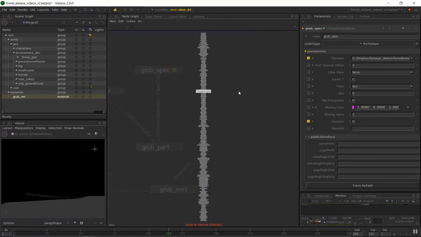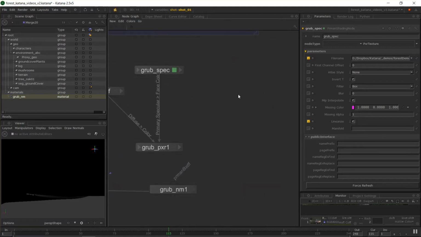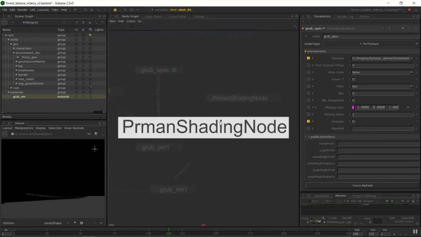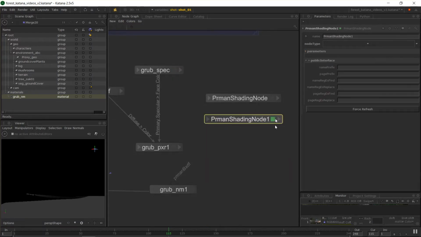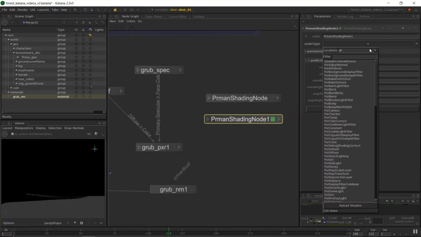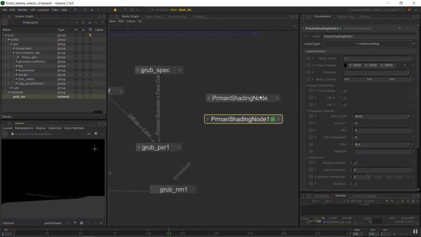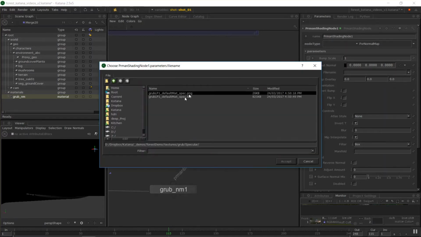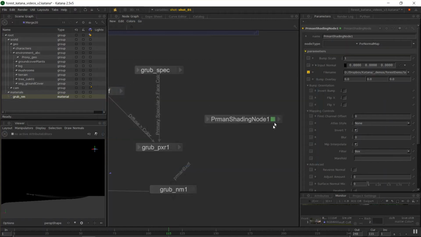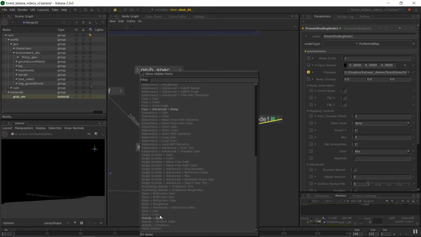Things like displacements and normal maps are different. Oops. PSN. But it's exactly the same as when we're working in other apps. So we need a PXR normal map node, and we can feed a texture into that. Or I think we can just select it now in the file name. We can. Cool. Connect that in, and that's going to go into our bump.